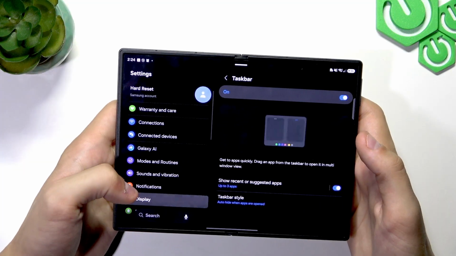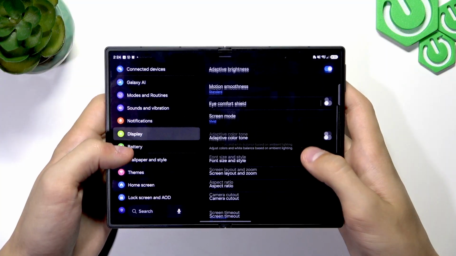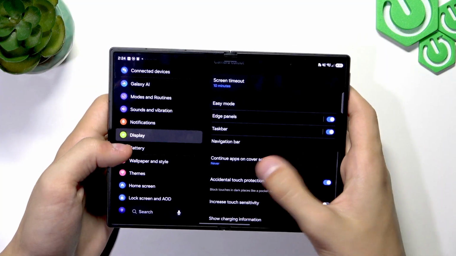Then we're going to go to the display section right here. And then we are going to scroll down to continue apps on cover screen.